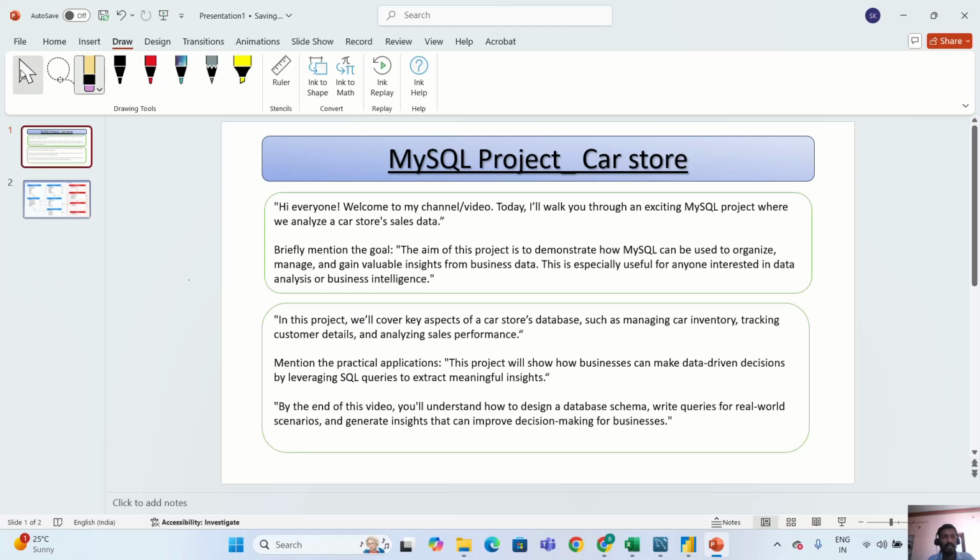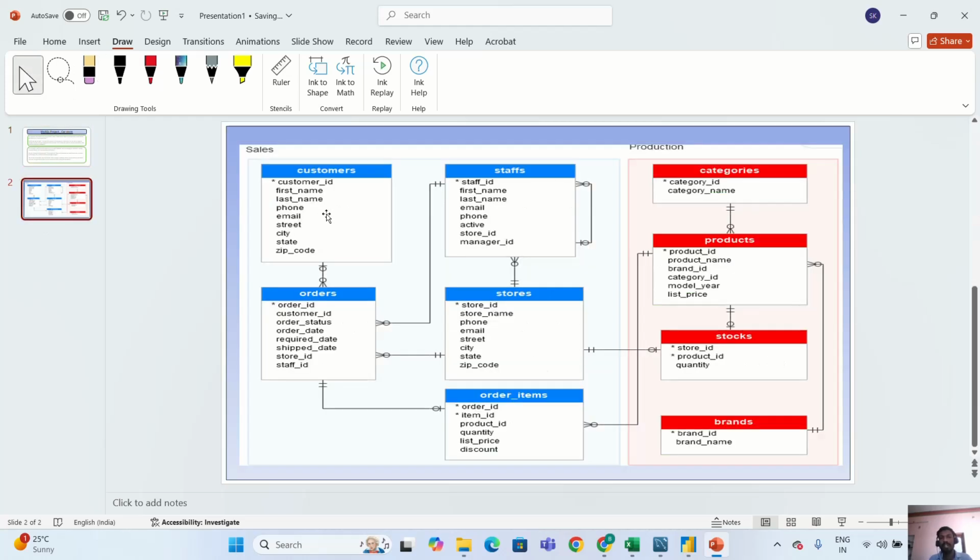So let's get started. So this is my data schema. Let's say I work in a car manufacturing company. So my data is being stored in different tables such as customer, order table, staff table, store and so on. So my data can be divided into two segments. One is sales related tables and the other is production related tables.